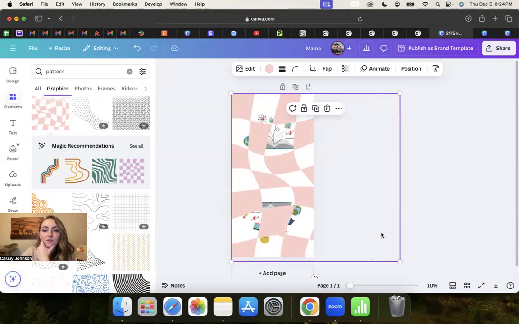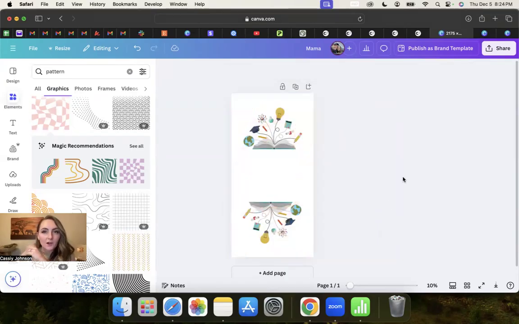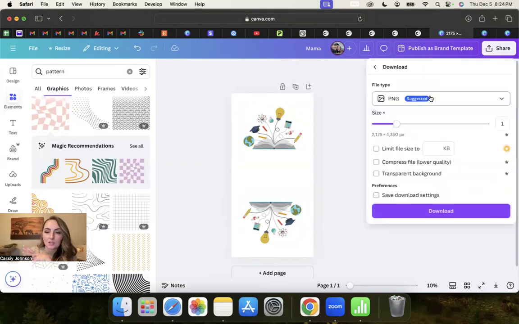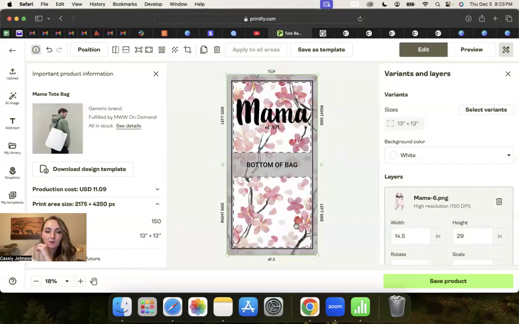And then you can save your file. Once you save your file, it's up to you if you want it to have a background or not. If it doesn't have a background for your image, you can save it as a PNG with a transparent background. If it does have a background, then you can just save it as a regular PNG.